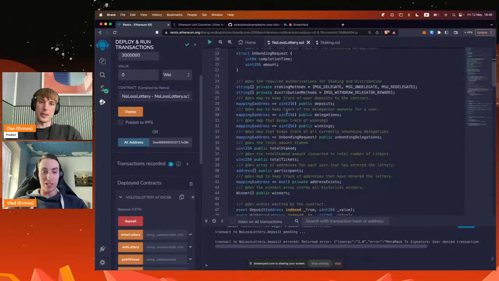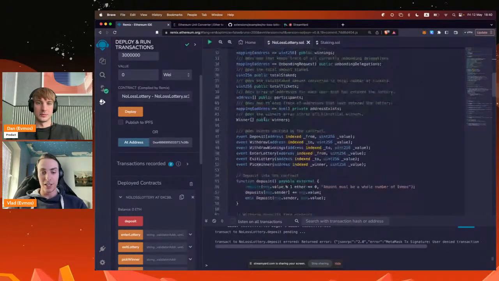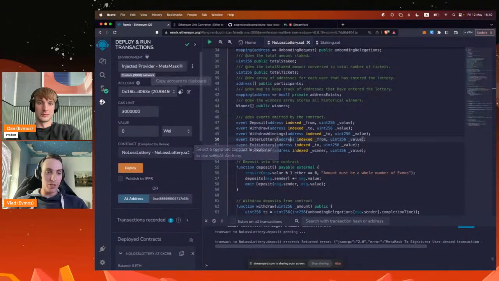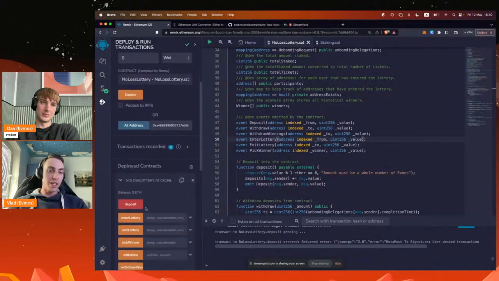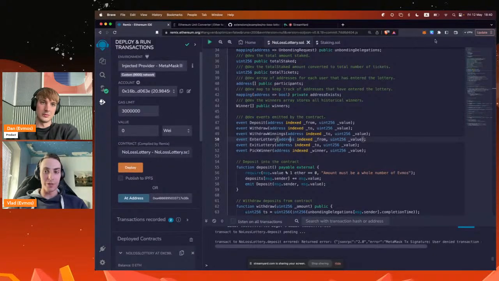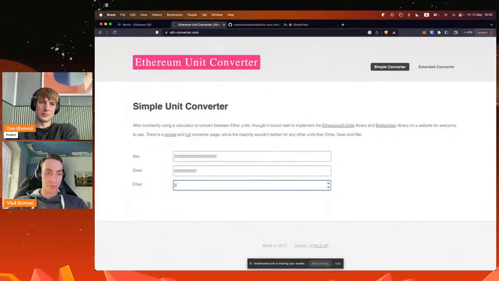So I'm going to give you a small demo here, and then I'll go through each of these functions and briefly describe what they're doing. In this particular demo, I'm going to use a local node, and I'll explain why in a second once we reach that function. Here I've loaded the no loss lottery contract, and now I'm going to deposit from one of my accounts, which has 20 Evmos. I'm going to deposit 20 Evmos here, and let me convert it into wei.